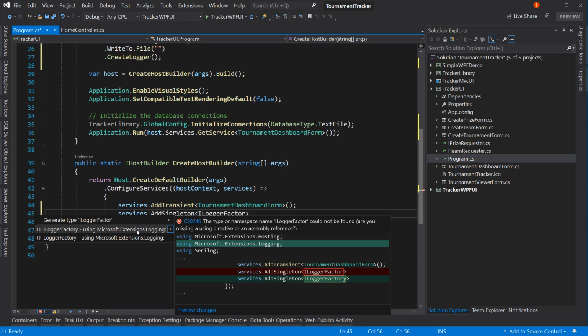And it looks like I may have spelled it wrong. I did spell it wrong. Don't you love this? Microsoft has gotten so brilliant with its tooling that it says, hey, you forgot the Y in factory, but I'm pretty sure what you mean is ILoggerFactory. And if so, here's what you do. And that's just awesome.